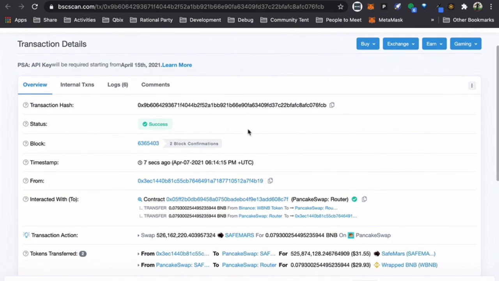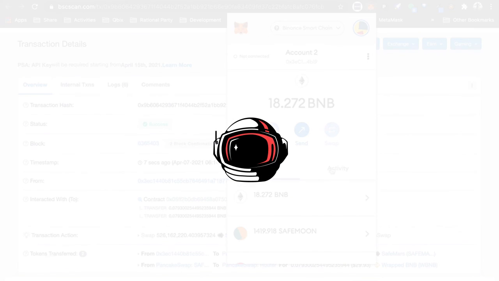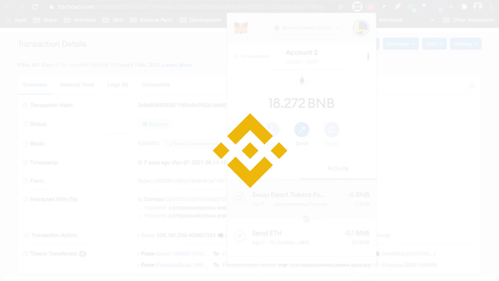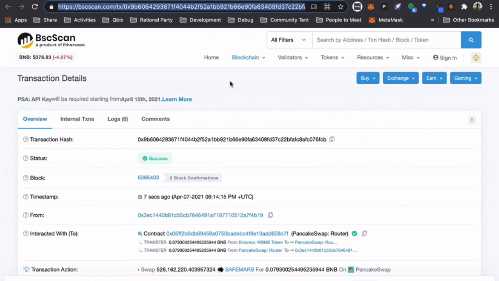2 block confirmations already, as you can see. So we're just going from Safemars back to BNB. Okay, so overall, that's going to be the end of this tutorial. So now you know how to set up everything correctly and how to do transactions.